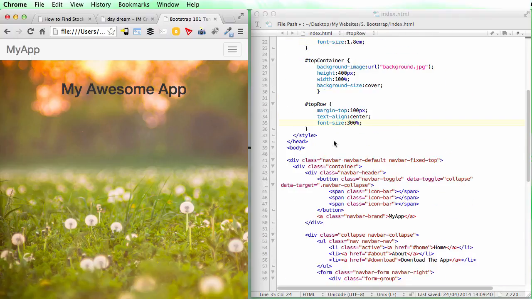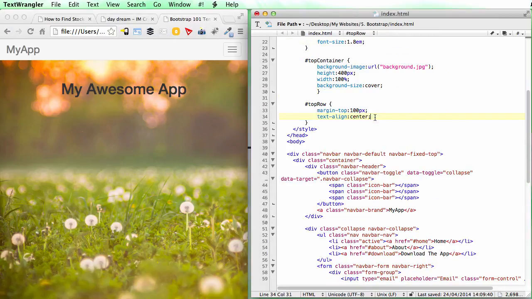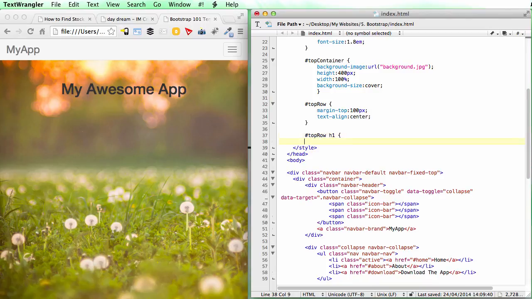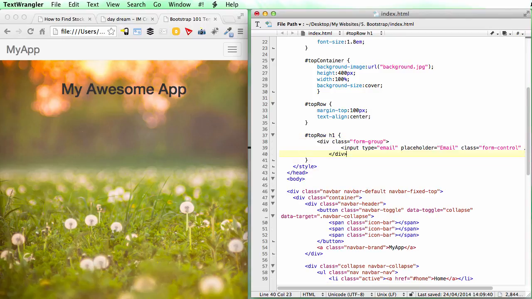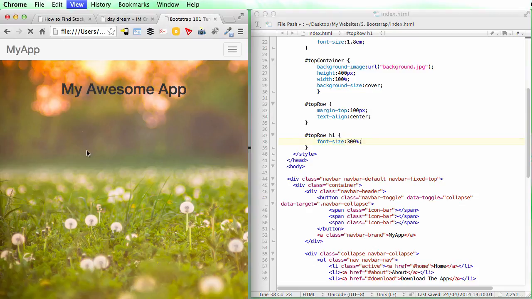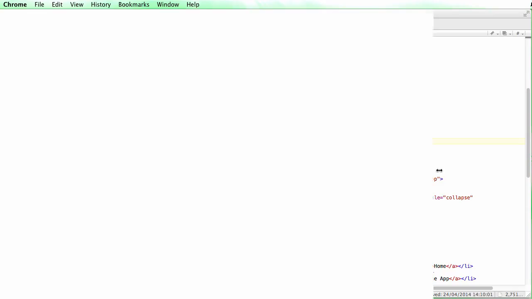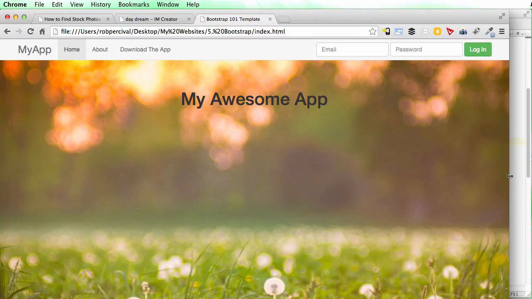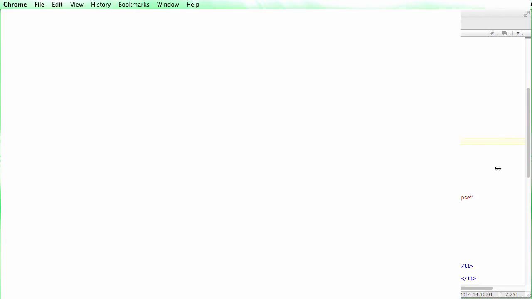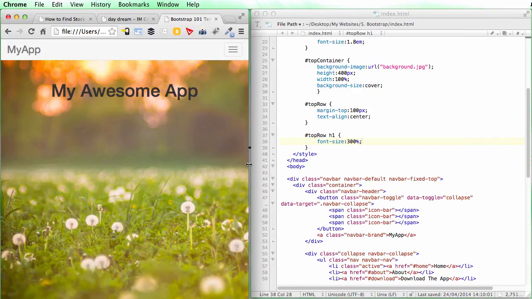Bigger than that. I think we need to actually resize the H1 element, not the top row. So top row, H1. Oops. Let's put font size 300% there. Great. Yep, I think that looks good. And as always, just make sure it looks nice when we stretch it out. Fantastic. Do apologize for the flashing there.